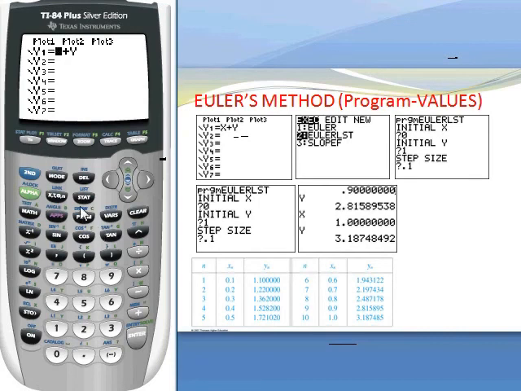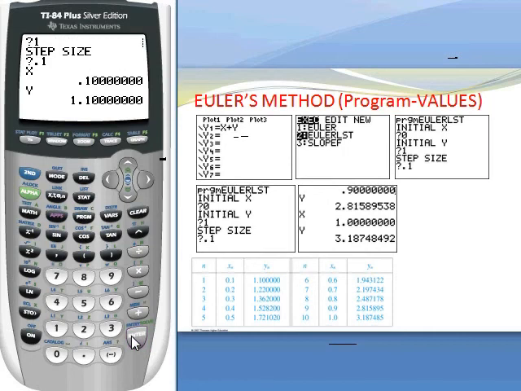Alright, so let's go and run the program. So you go to program, and you want to execute Euler's, and push. It asks, what is your initial x? Remember, that's the given. In this case, it's 0. What's your initial y? In this case, it's 1. Again, it's going to ask for step size. In this case, 0.1. Alright?